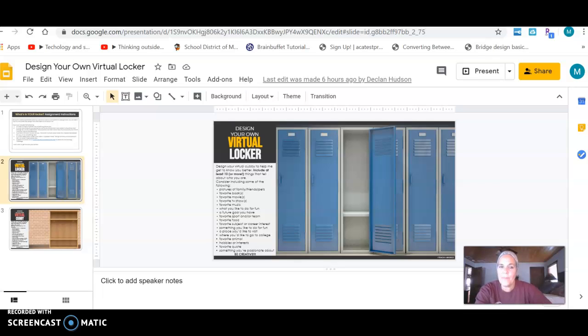Hey there. So in preparation for your design your own locker, what's in my locker assignment, I thought I'd show you how to add a Bitmoji app to your phone, and then you could use it in your designs. And we would use these over and over if you have them.